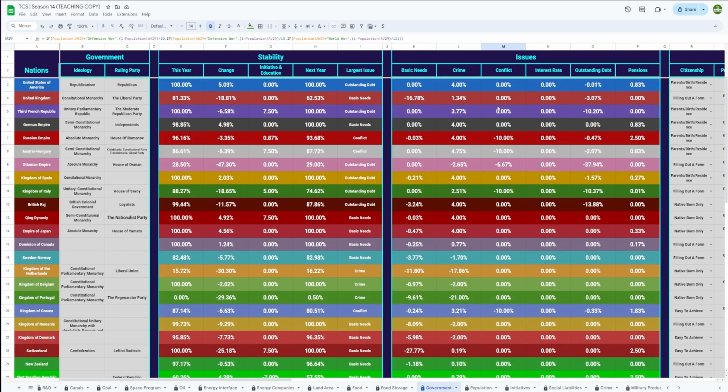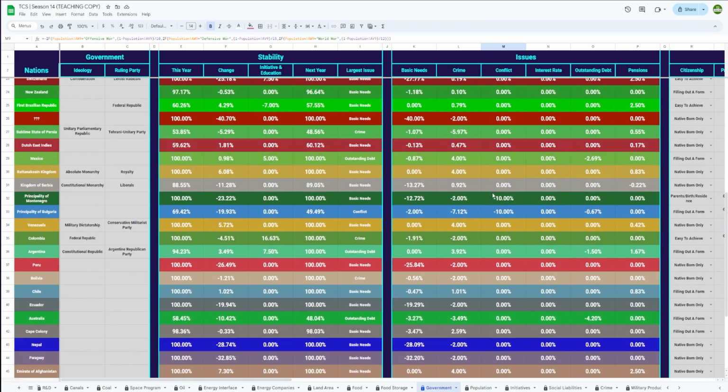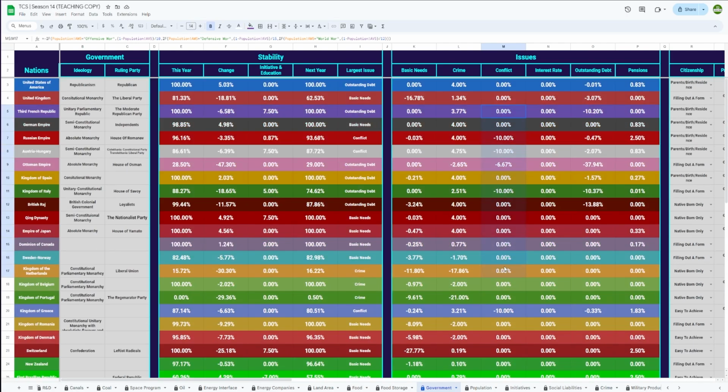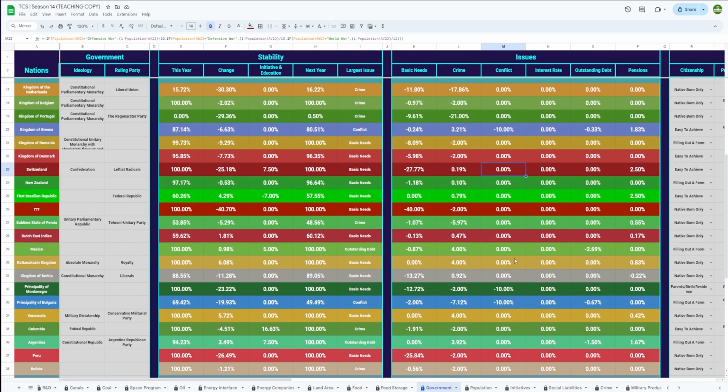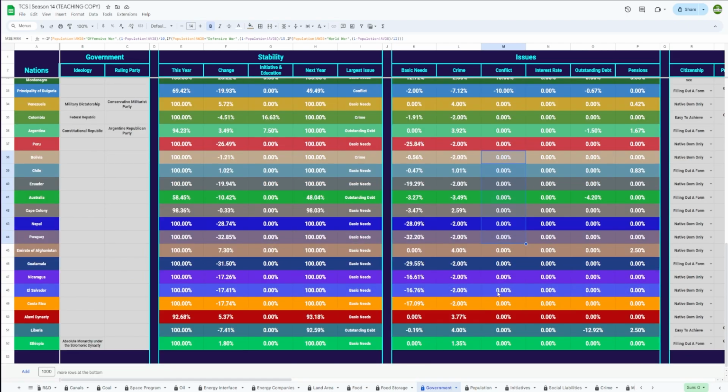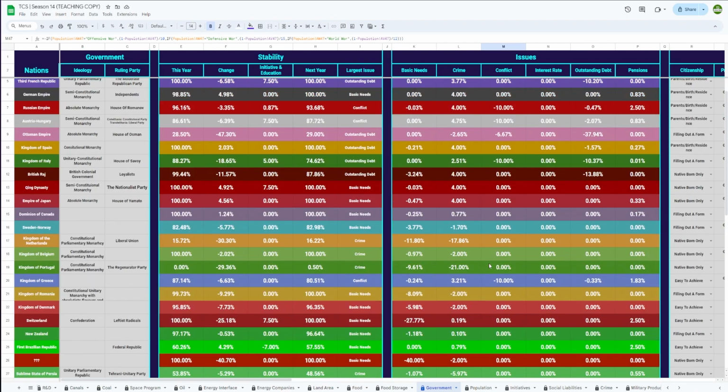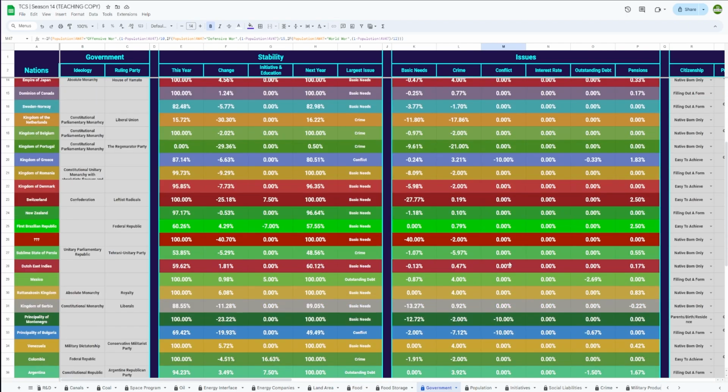You can see conflict has an effect. So Austria being at war has a negative 10% effect. The Ottomans, however, being in a defensive war, have a negative 6% effect. We're coming up on a near world war situation here, so you can see a lot of nations are involved in this negative effect. But Mexico is not at war, at least yet, so yeah.